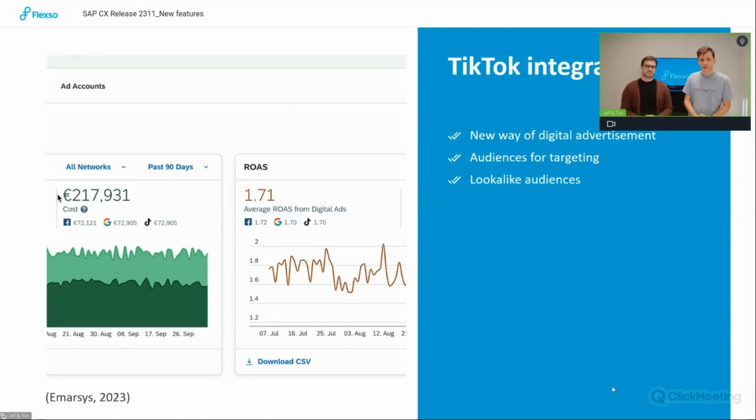Secondly, TikTok integration. Flexo is not yet on TikTok, but if we were, we could now connect it to an Emarsys environment. The use case is very simple. In Emarsys, you build up your target group. You say, I want to target these people. An advertisement is launched via Emarsys to the TikTok channels, and those contacts will be receiving your latest advertisement.